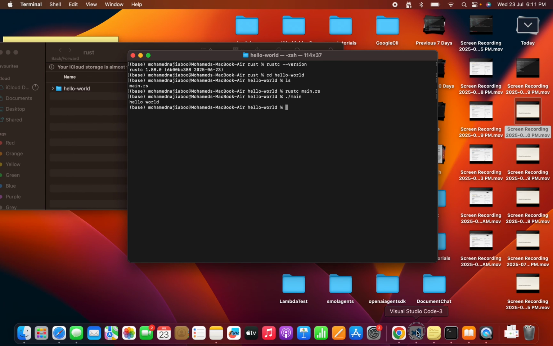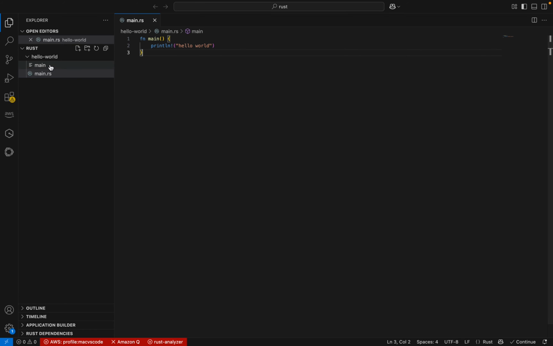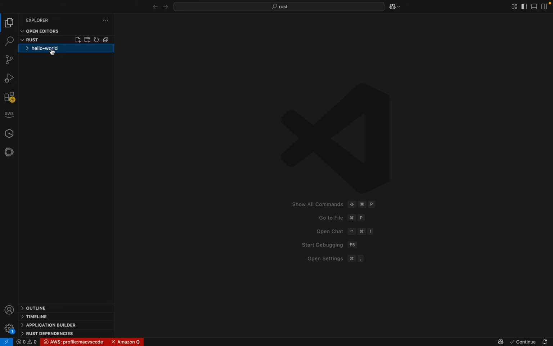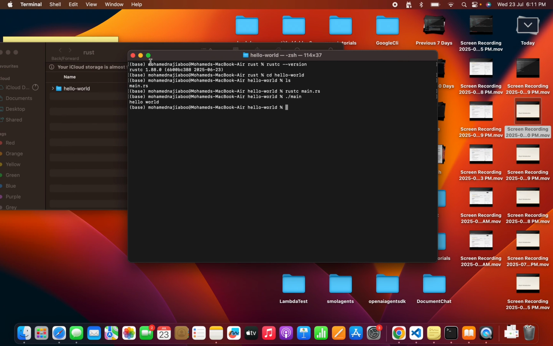Now this kind of project structure is very difficult to keep, right? So for that they have provided a tool or a package or command that is called cargo. So I can create a project using cargo. For that, let me go to my console.